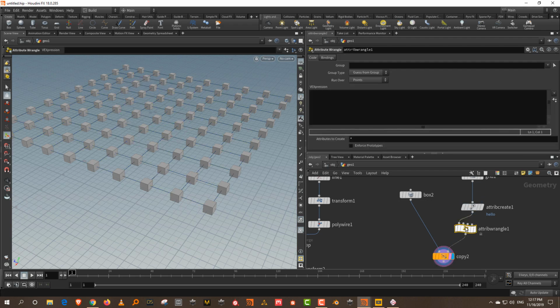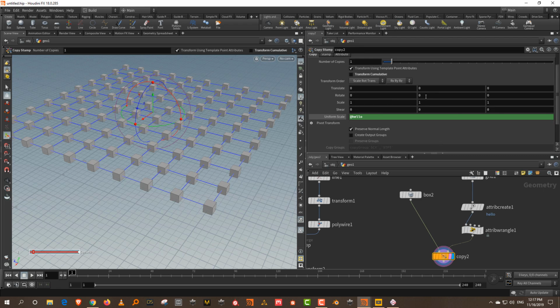Okay, so take the attribute wrangle, and we want it to currently affect points. And let's say I want to create an attribute which can affect, say, rotation in Y. Okay, so let's do that.